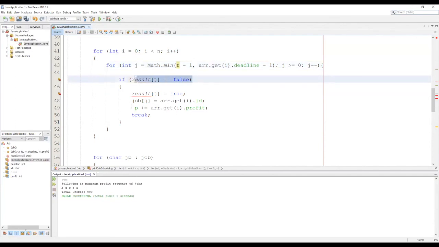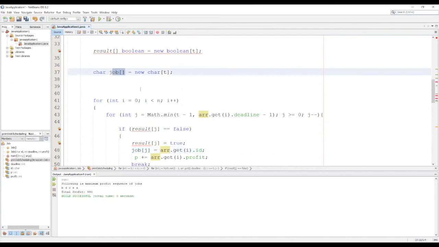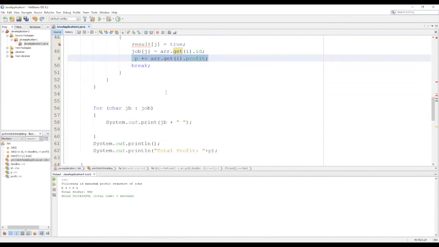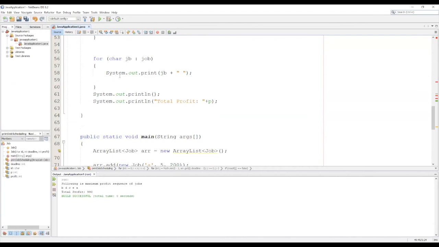So if the result of J is false, I mean the slot is empty, then we will make it true, and then we will put the job into this character array, and we are adding the profits into P, and we will eventually break. If we run this loop, it will give me the optimal solution, I mean the maximum profit. With the help of a for-each loop, I have printed all the job sequences, and finally I have printed the maximum profit.